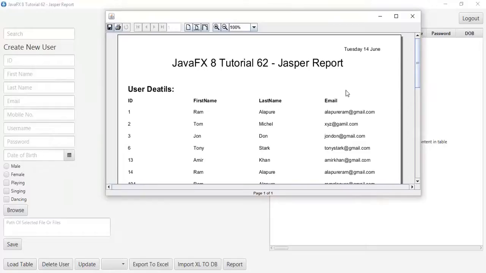So this is the tutorial about JavaFX and Jasper report integration. That is how we can generate a Jasper report using JavaFX.